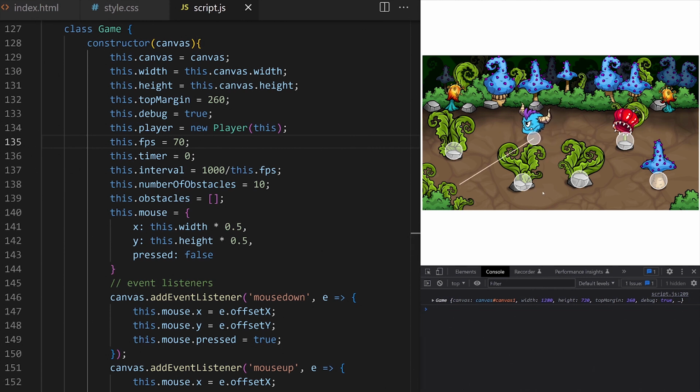Now that we know how to control animation speed of our game using delta time, the game will run at a similar speed on every machine, even for those of us who are using high refresh rate screens.